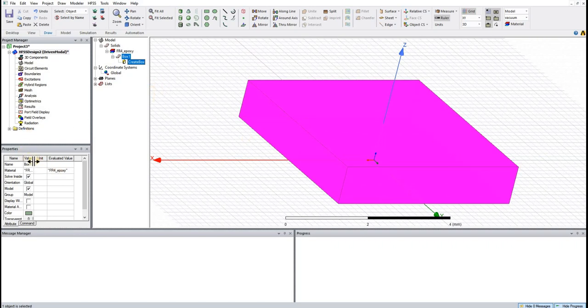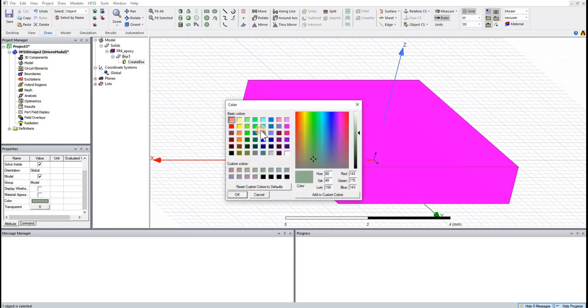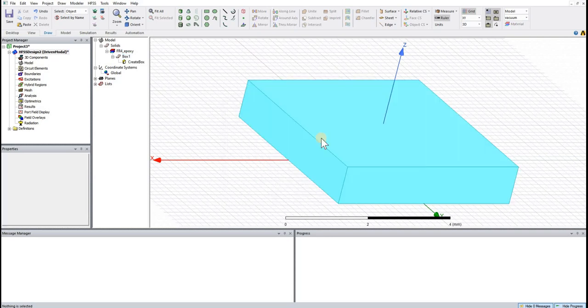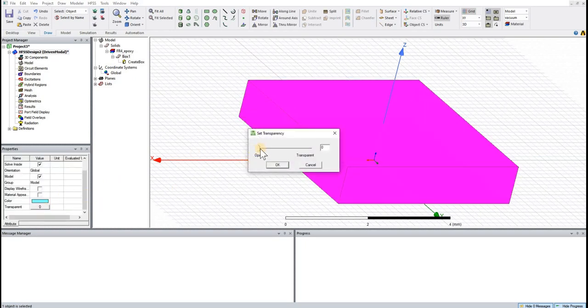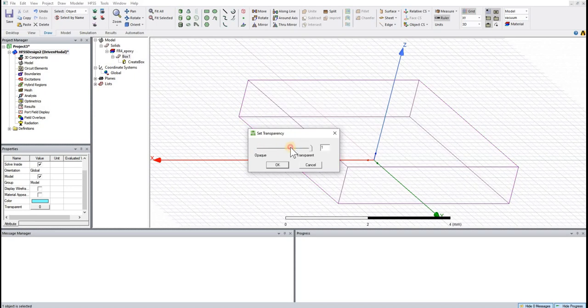Also in the properties box, you can see the box name, your material, or you can check the solve inside, orientation, you can check the model, the group model, you can also change the color of the material. Also, you can have a transparent material and see the origin of the coordinates.